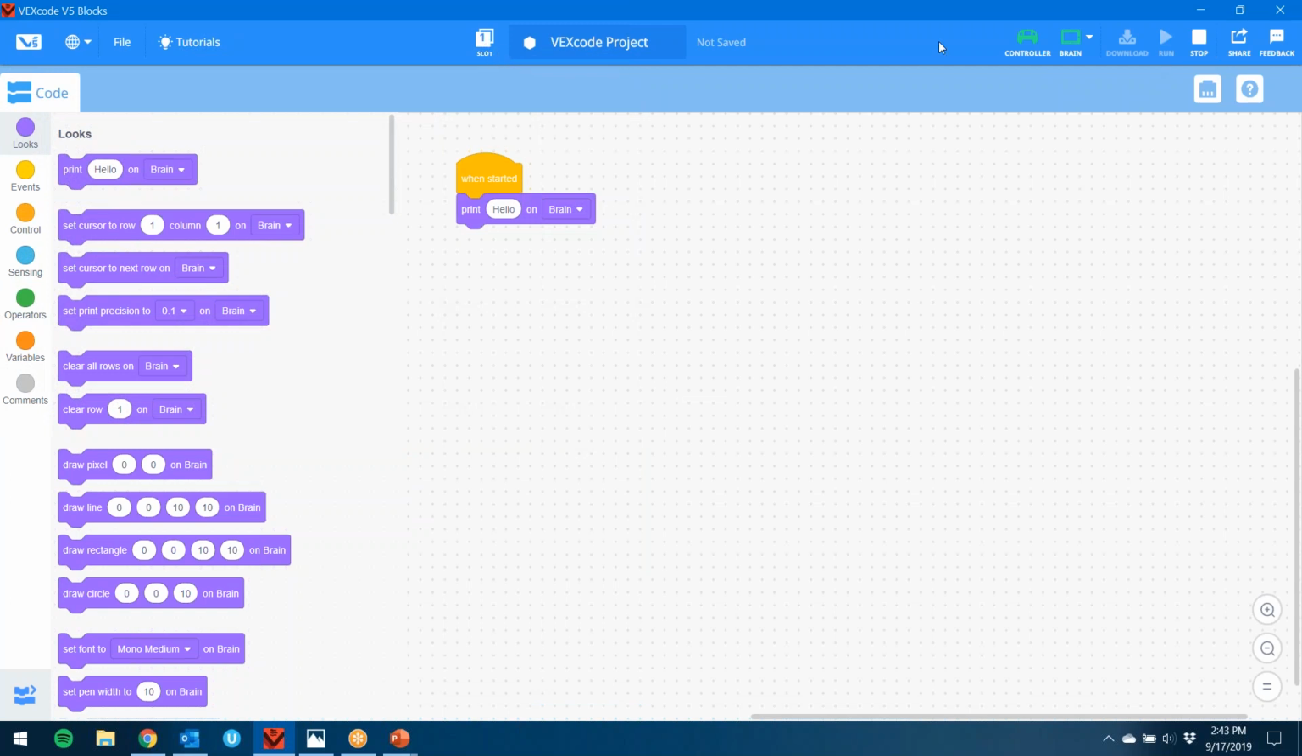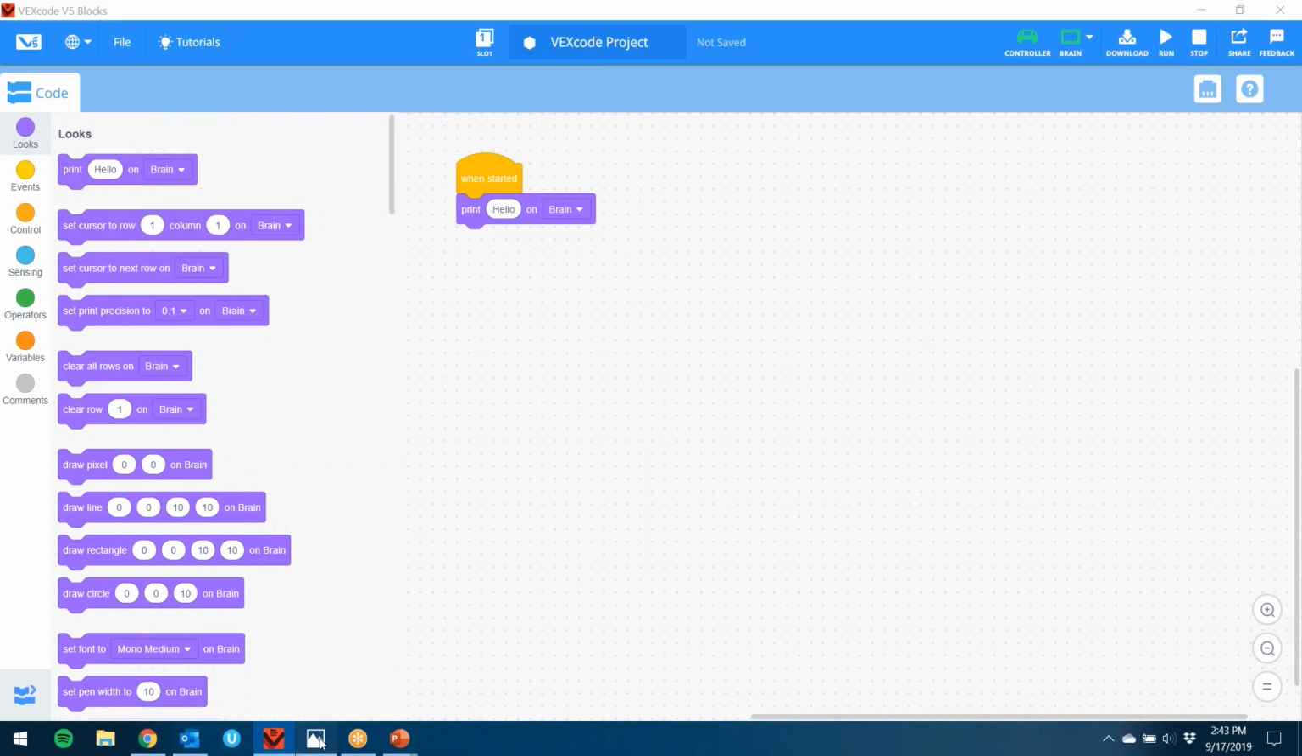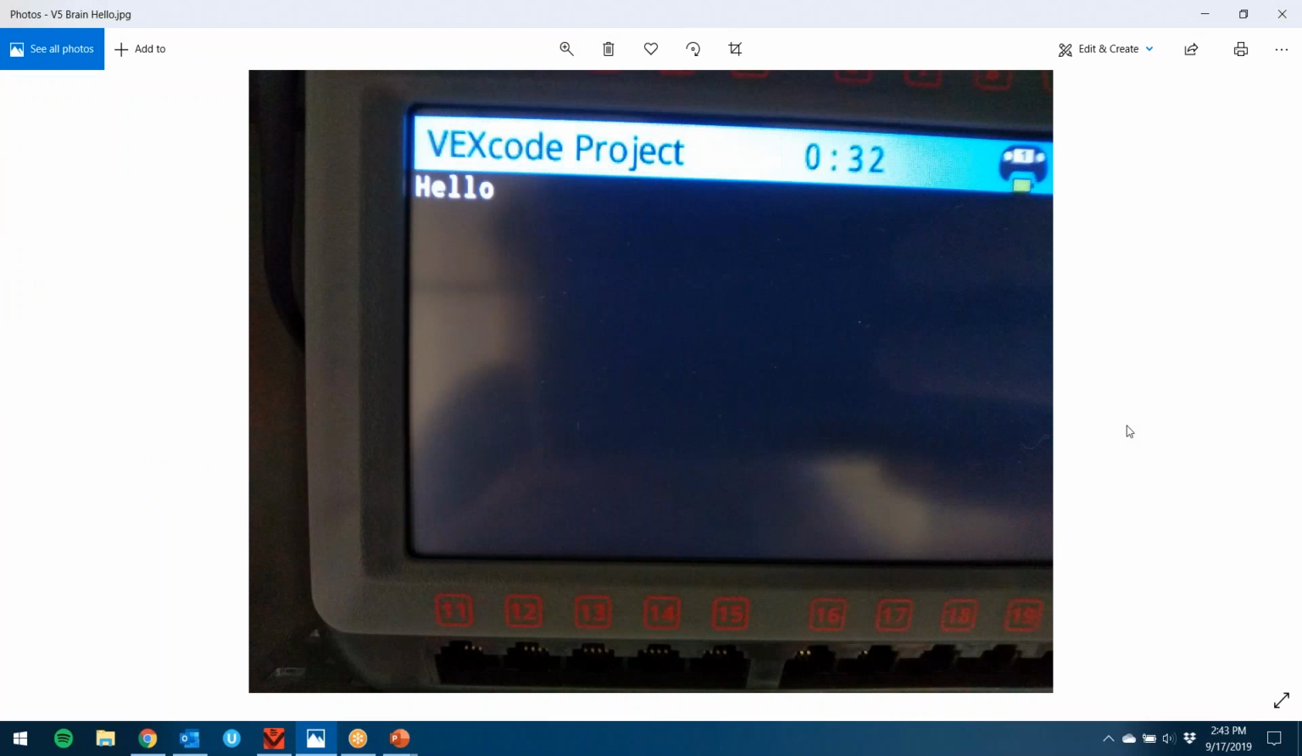So it's on slot 1. Now that we have it downloaded, I can go ahead and hit run. And just to save some time, this is what we should see on the V5 brain. We should just see the name of our program at the top, VEXcode project, since we didn't name it anything, and then it should just print hello to the very first line.